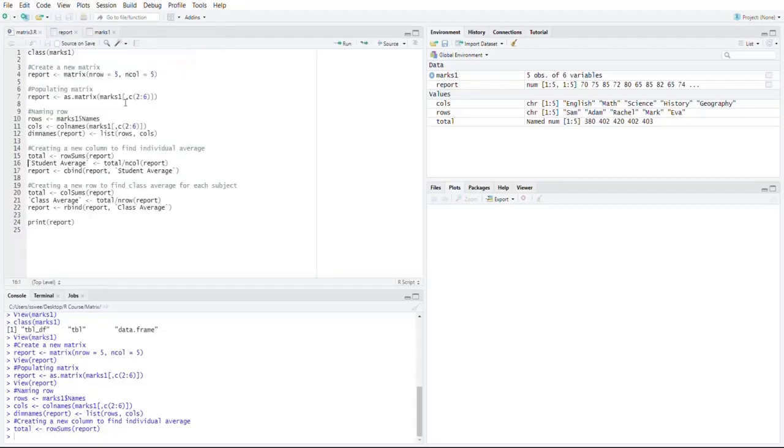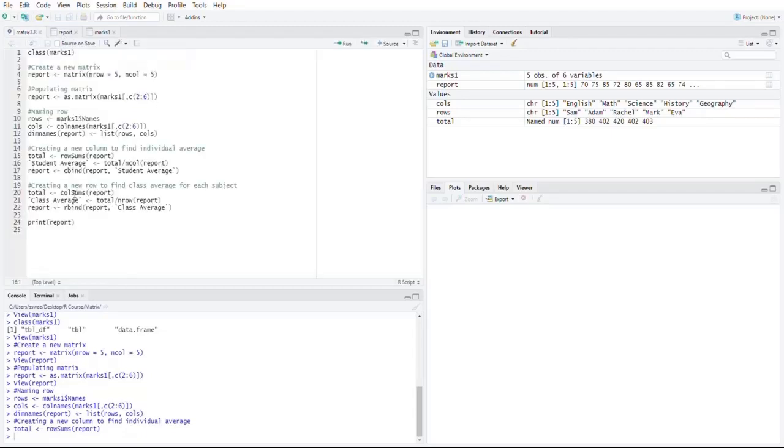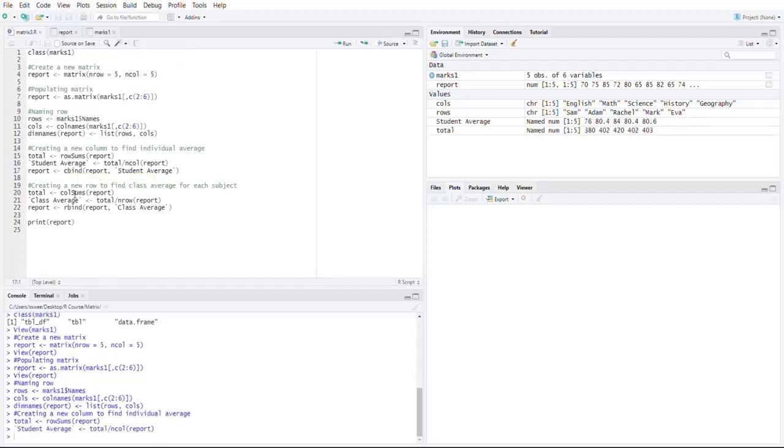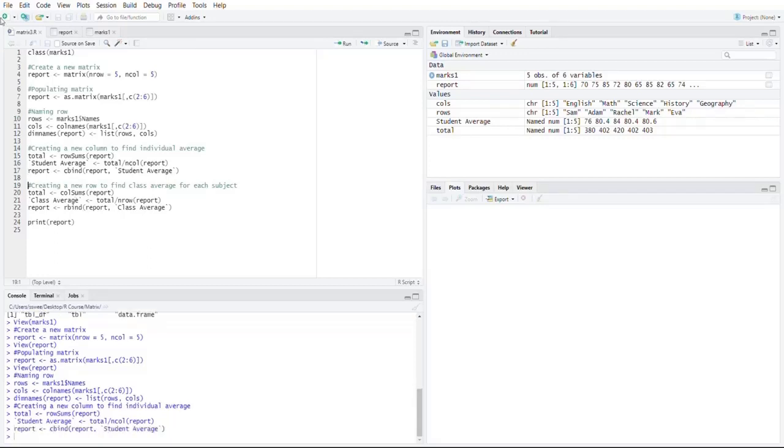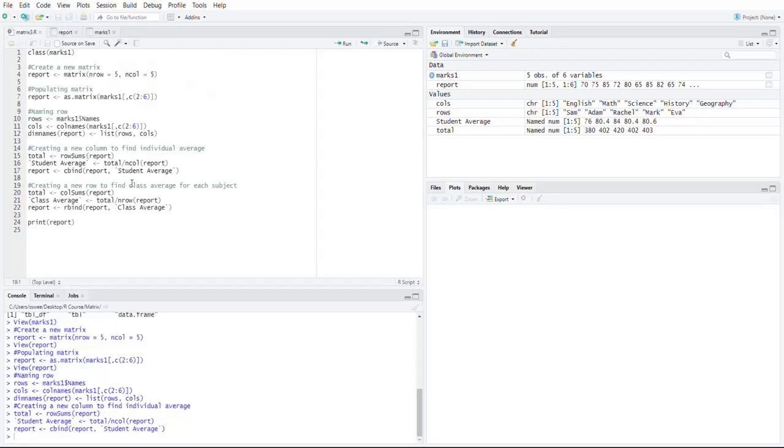Now we're going to populate the averages alone here, right? And it's going to be called student average. So the first step, let's generate the average. Student average is total by ncol of report. ncol, because number of columns represents the number of subjects the student has taken, right? So student average, and finally report is a cbind because I'm going to bind by column and not by row. So that should give you the student average bound to the report as a column.